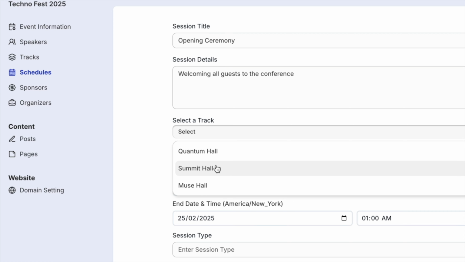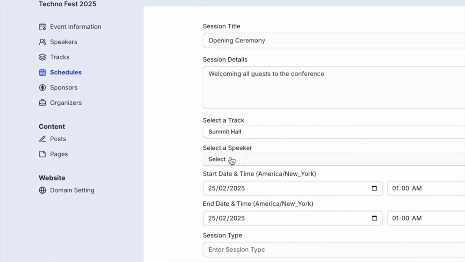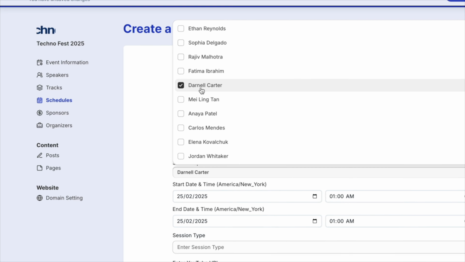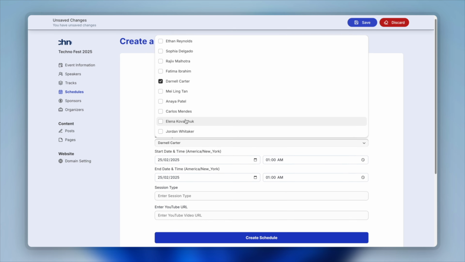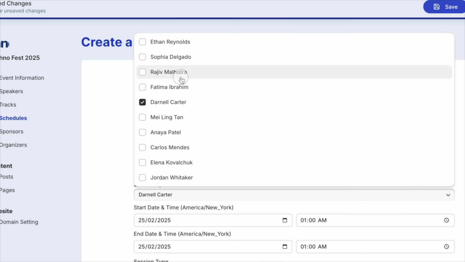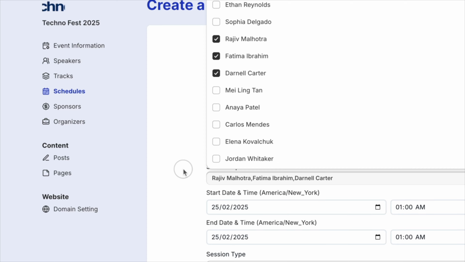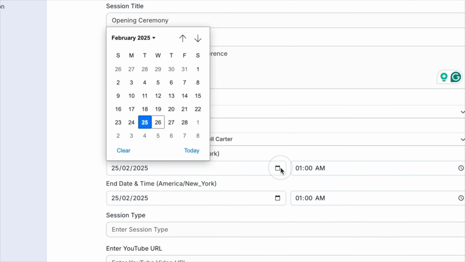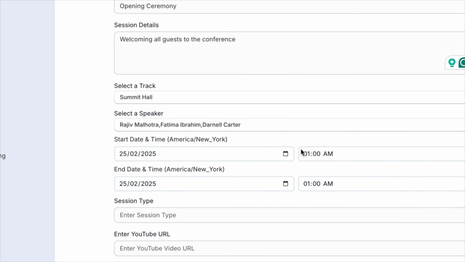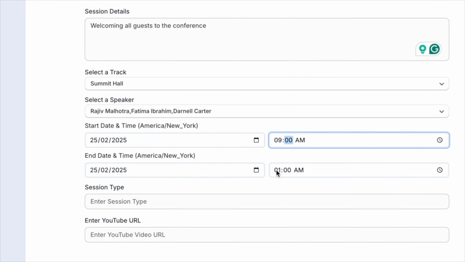In my case, I will choose Summit Hall. Then add a speaker by selecting from the list of speakers created earlier. If there are multiple speakers for the same session, you can select multiple names from the list. Once the speaker is set, choose the start date, start time, end date, and end time for the session.